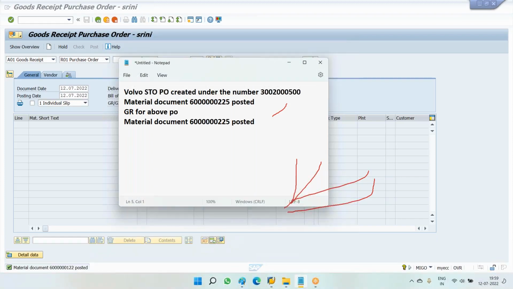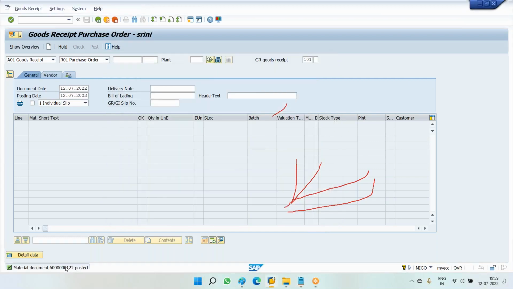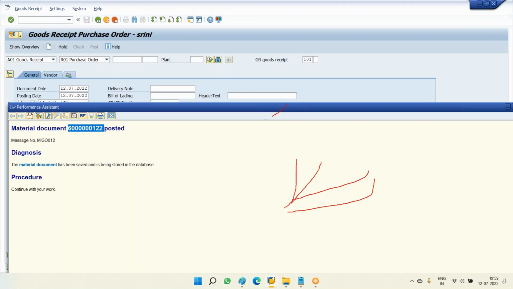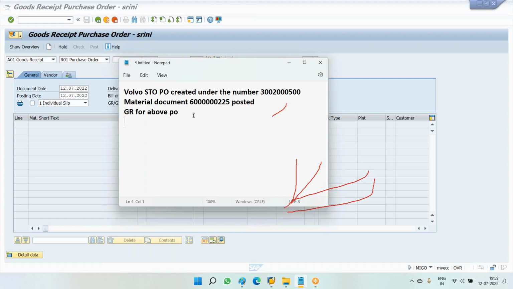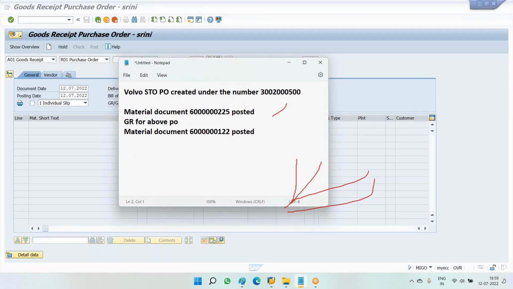One material document has been created. So here what we have done: this is the PO, goods issue for the above using the PO, one material document has been created. Goods receipt, one material document.